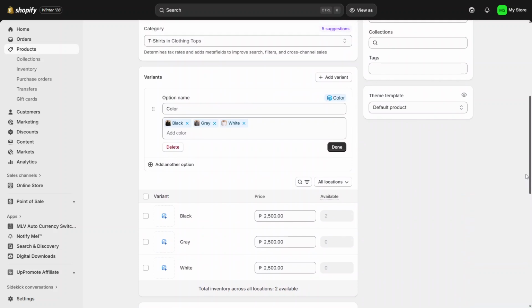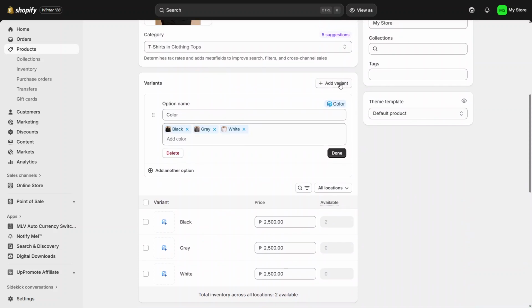Click to add a variant option. For the option name, type Color. For the values, enter each color your product comes in, separated by commas, for example, black, gray, white. You can add as many colors as you need. When you're done, scroll up or down and click Save to make sure those variants are stored. Repeat this variant setup for any other products that should have color options.